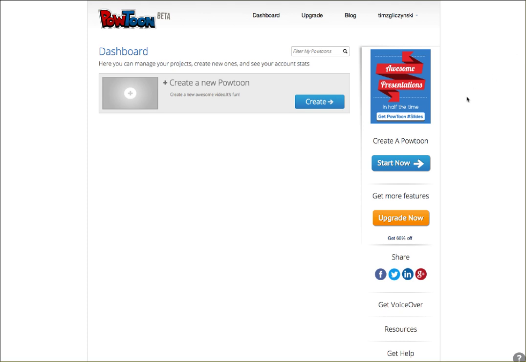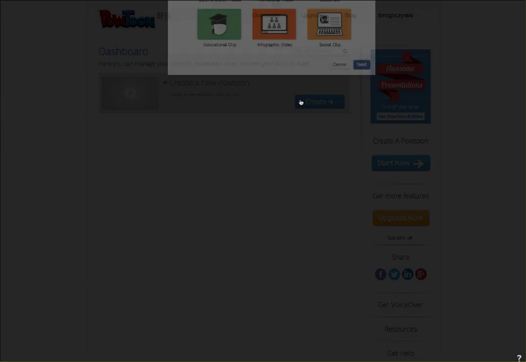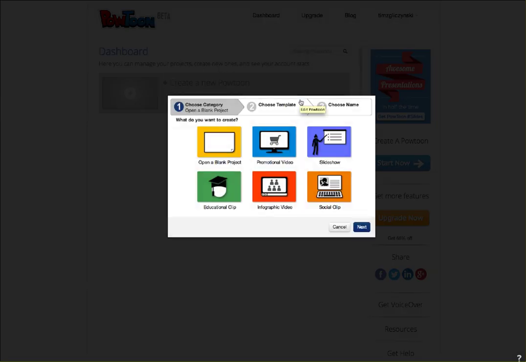Now, to create a Powtoon, you need to go to the dashboard, which this will take you to as soon as you create your new account. You can watch a video on how to actually do a Powtoon, but that's what we're doing here, so you may not need to. To start creating a new Powtoon, you just click on Create. It'll give you a set of templates you may want to choose from. A slideshow, for example, is pretty straightforward.